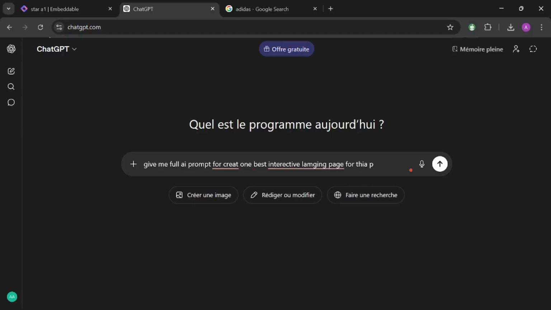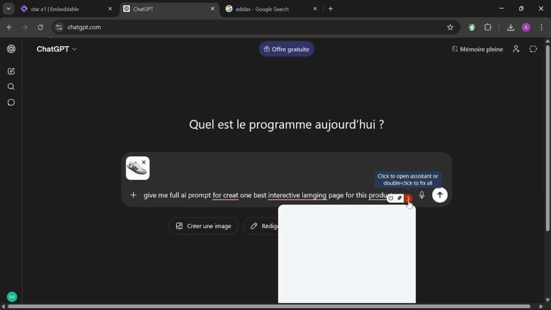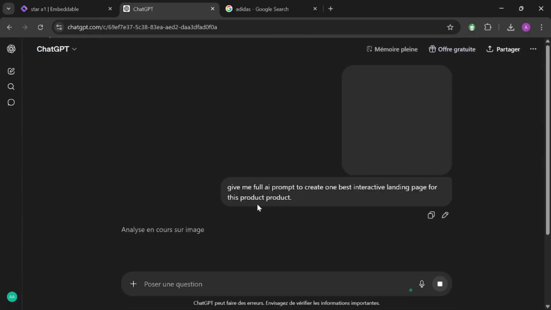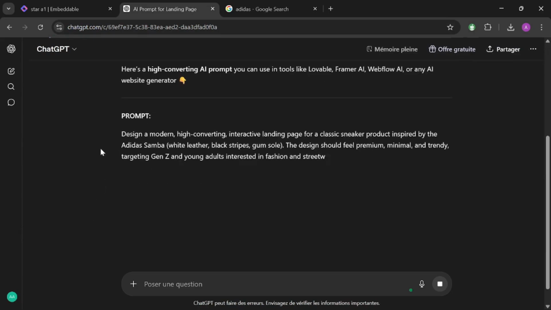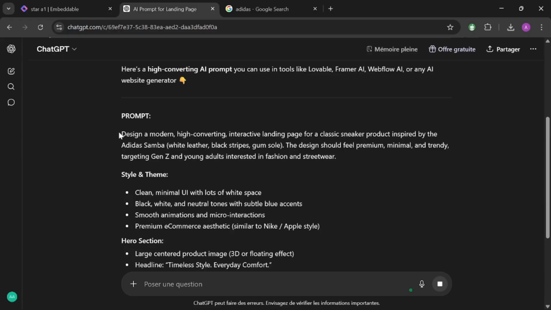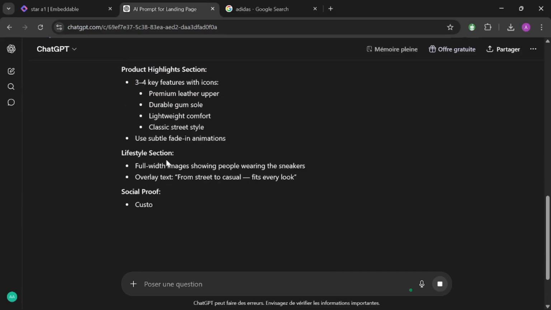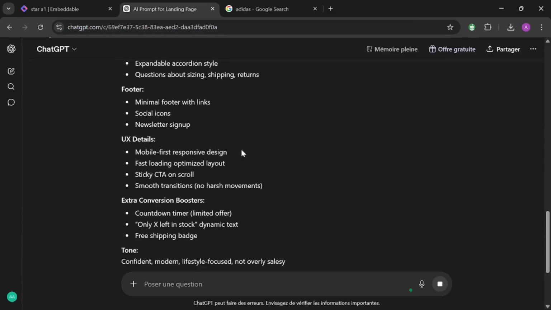Now, let's pass the prompt and the image to ChatGPT and click Generate. Now ChatGPT generates a full landing page prompt for me, with style, with the footer and the header. This is a full prompt.